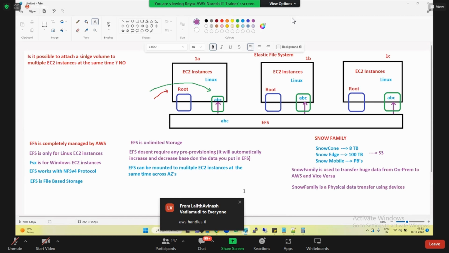So guys, the next one is, let's say you have so much data, for example, so many photos. If I ask you about photos, can you tell me which service you recommend to store the photos?